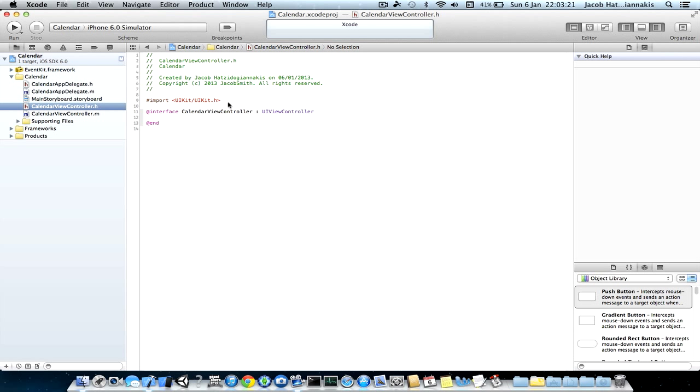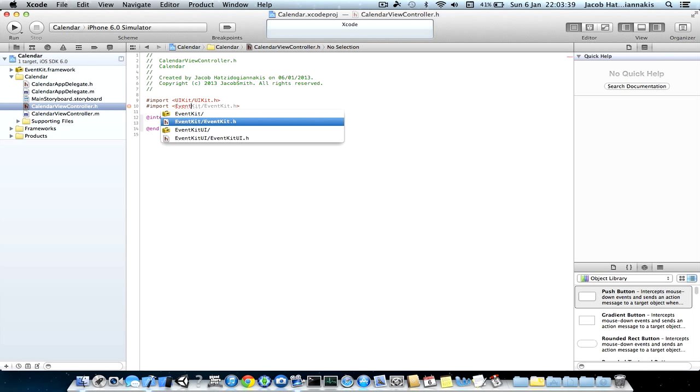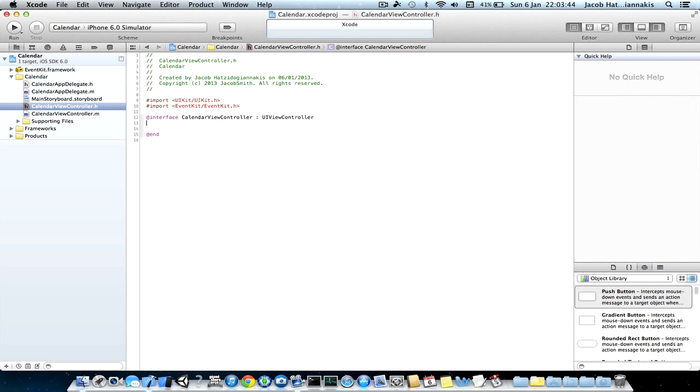We're going to move into our .h file now, and the first thing we need to do is import the framework we just added. So type in import EventKit/EventKit.h, and that should be added. One more thing we need to do in our .h is to add an IBAction. We'll call it createEvent. Save that, and we should be done.